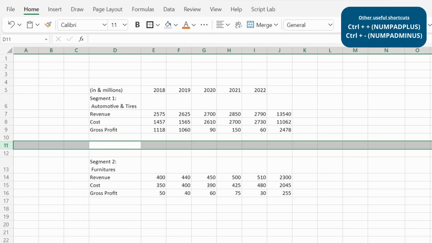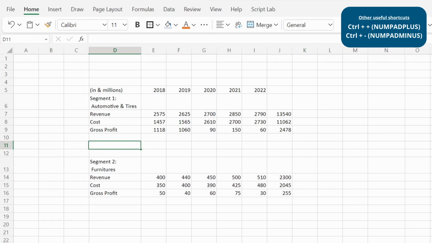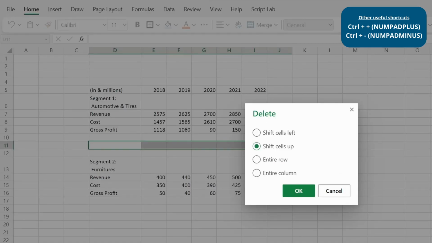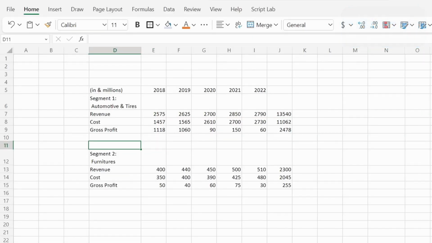Ctrl+minus deletes cells, rows or columns. Select a whole row, and the shortcut will delete the row right away. Another way is to select only the cells to be deleted, and the shortcut will bring up the Delete dialog box, where we have options for which direction to move the data to fill the deleted cells. To delete multiple rows, select the rows first, then press the shortcut.